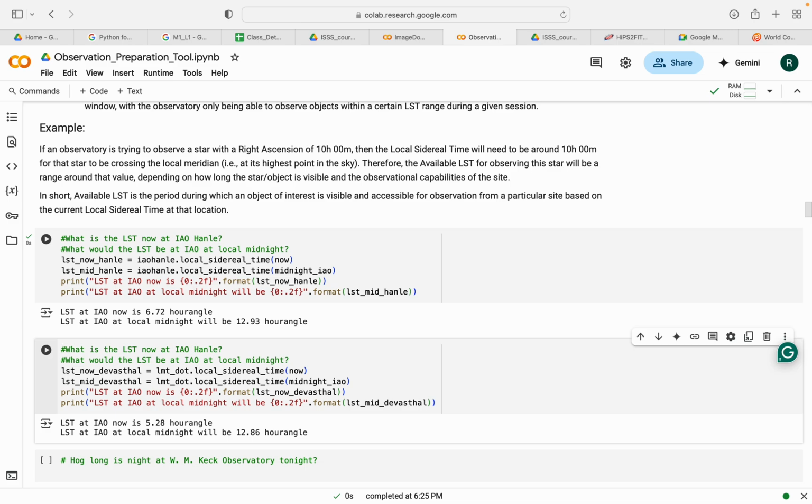So LST at IAO now is 6.272 hour, and LST at IAO at today's midnight will be 12-hour angle. So it is better to observe the sources which are near 12-hour angle, that is the sources with the array 10 hour to 14 hour, around those hour angle LST.